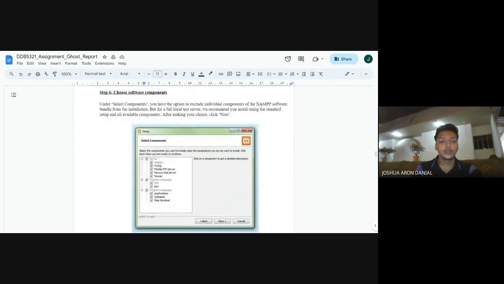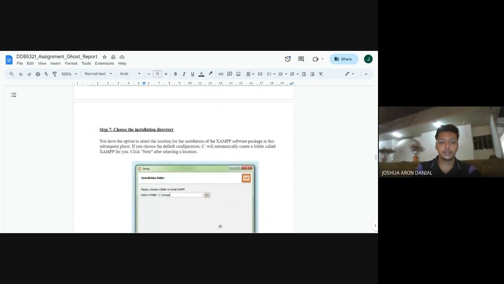Step 6. Choose software components. Under Select Components, you have the option to exclude individual components of the XAMPP software bundle from the installation. But for a full local test server, we recommend you install using the standard setup and all available components. After making your choice, click Next.